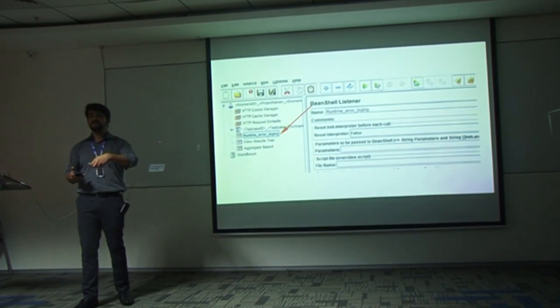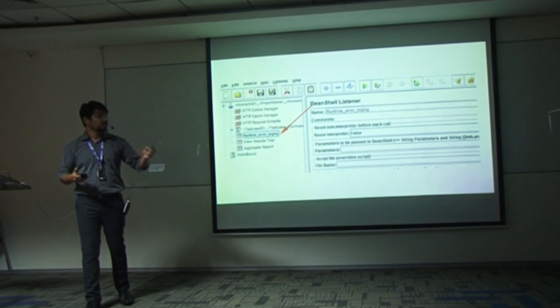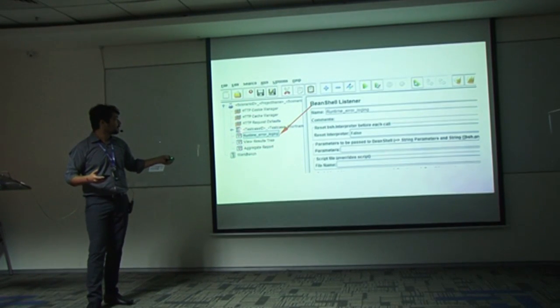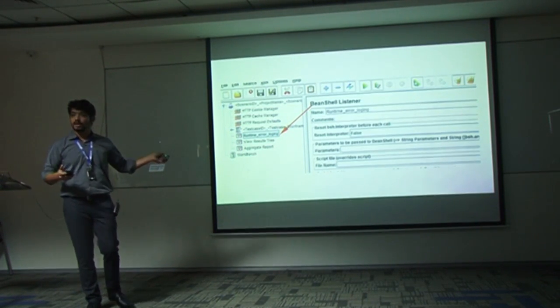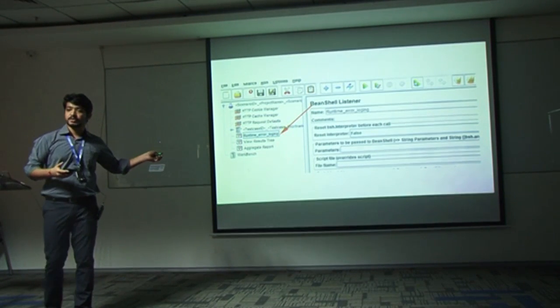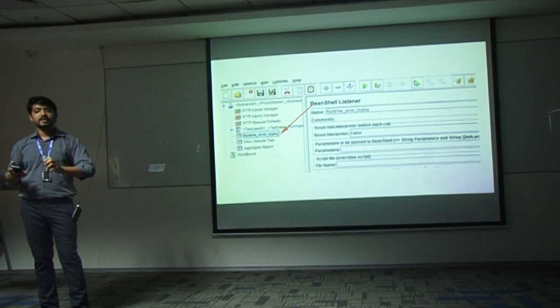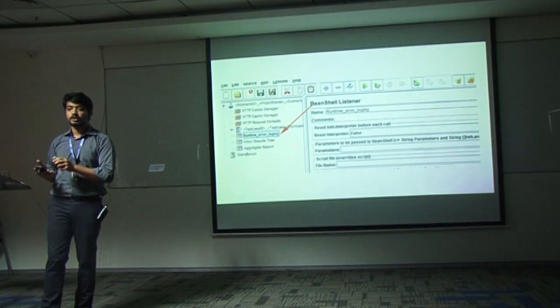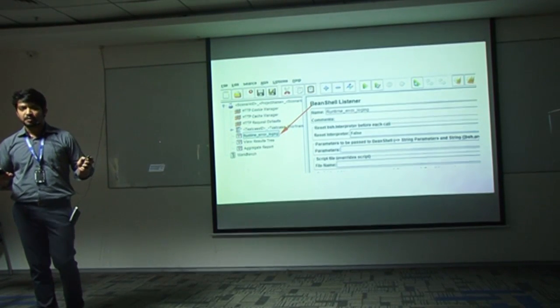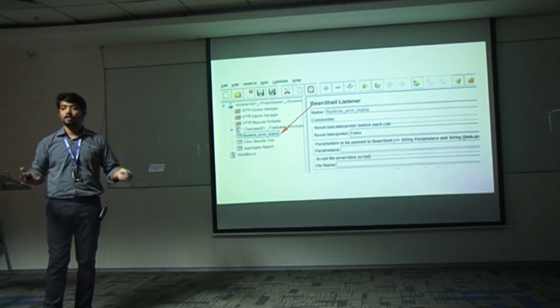That framework is implemented with the help of a BeanShell listener. This component of JMeter, if enabled after the scripts, listens to each and everything that's happening to those thousands of users for the entire duration of the test, might be 4 hours, 6 hours, or any length we want.